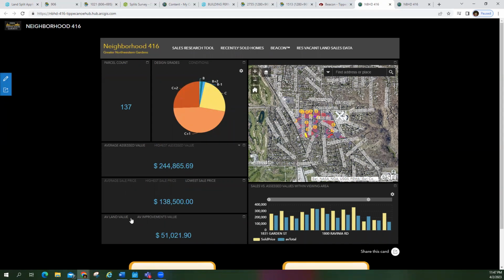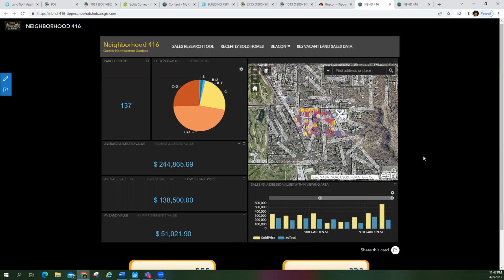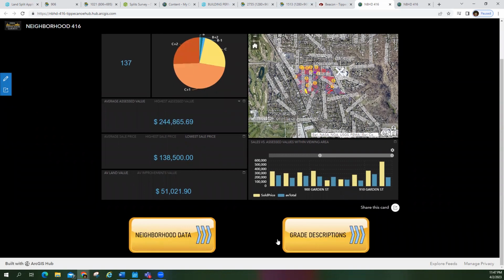And just some real quick information: the average land value and the average improvement value. And over here we have a nice chart that compares our sales to our assessments so that we can see how things are trending. This is a nice way for the general public, internal reviewers, and appeals decision makers to quickly look at the neighborhood that was used for valuation and what they have. And down here we can see some neighborhood data and also these grade descriptions.